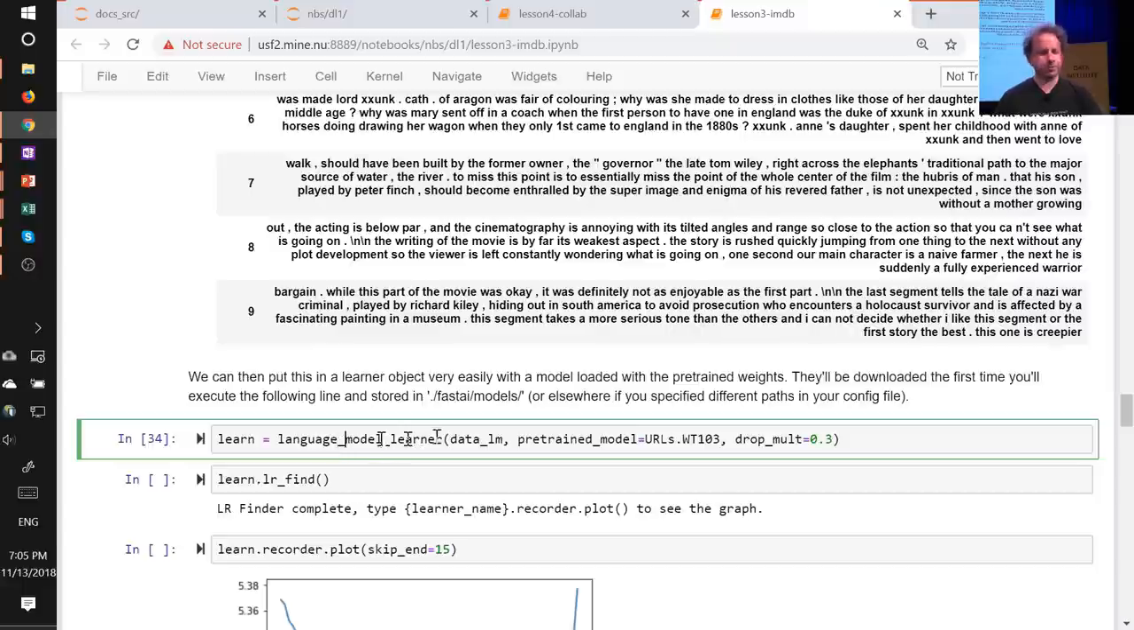So as usual, when we create a learner, you have to pass in two things, the data. So here's our language model data. In this case, what pre-trained model we want to use. And so here, the pre-trained model is the WikiText 103 model. That will be downloaded for you from fastai if you haven't used it before, just like the same thing with things like ImageNet pre-trained models are downloaded for you.